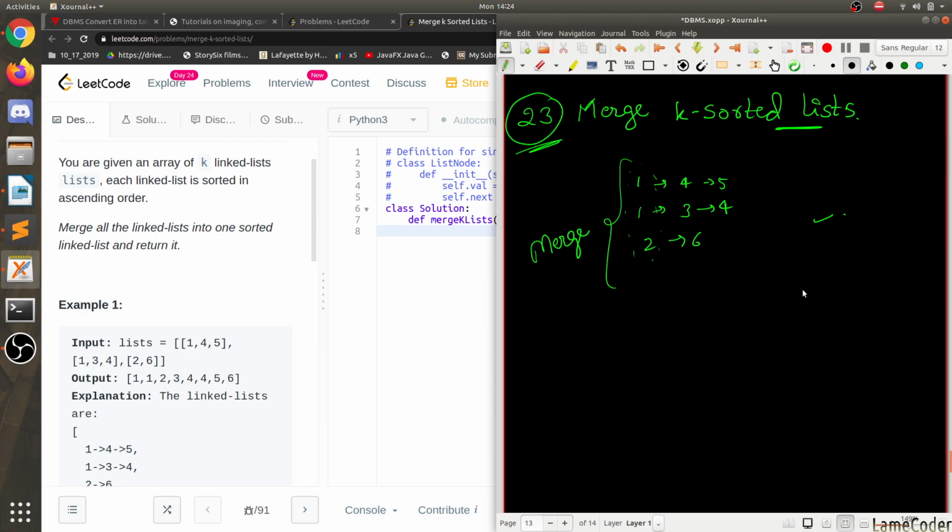So let's see. If we have to do it in order of n space, what we will do is take all of them, put them inside an array, and then sort it, so O(n log n). Yes, to do it in order of n log n is quite simple: take it into an array, then sort it. But let's try to do it in order of n, and if possible, order of 1 extra space complexity.